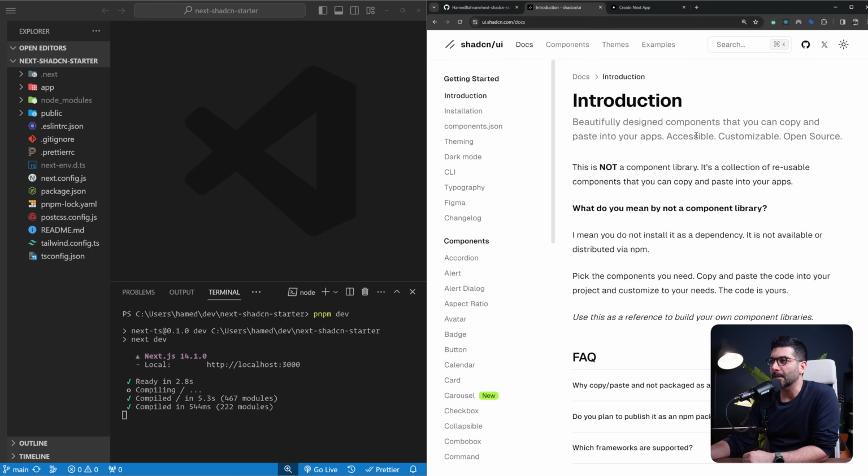Now, a little note about Shadcn. This is not a library in that it's not an npm package you install. It's just a bunch of components you can copy and paste into your code. The only thing that would get installed once you run the init command is Radix UI, which is a component library that exposes some primitive components, and Shadcn is built on top of that. But Shadcn on its own is not a component library.